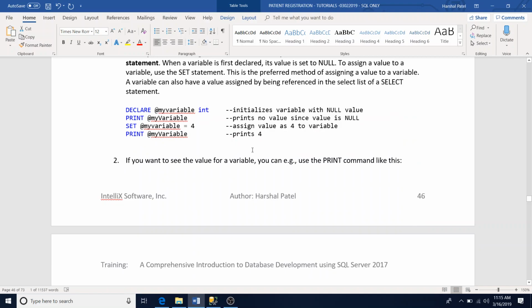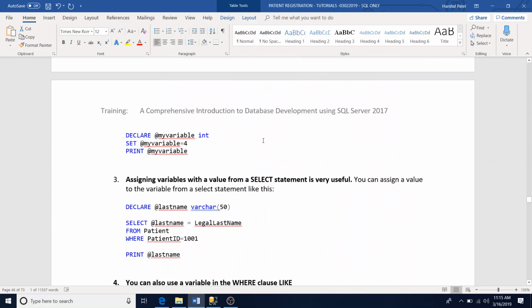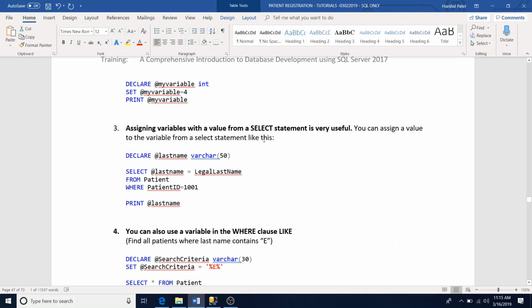So in your booklet, this is where I'm declaring it. I'm printing it out here. Let's take a look at example number 3. And I'll let you work through example number 3 and 4.